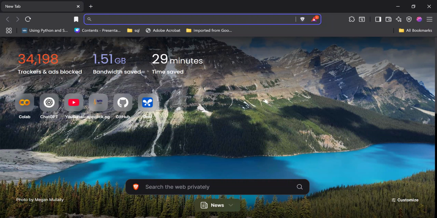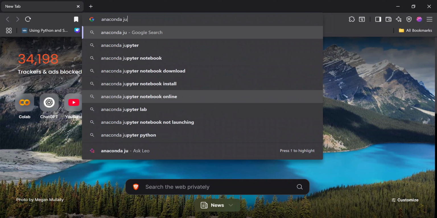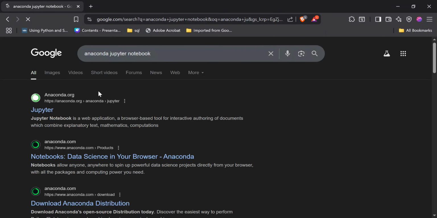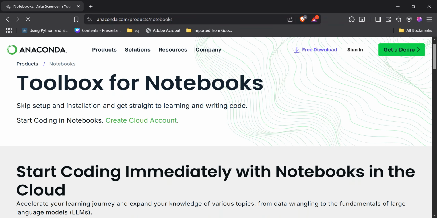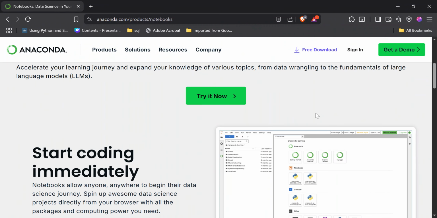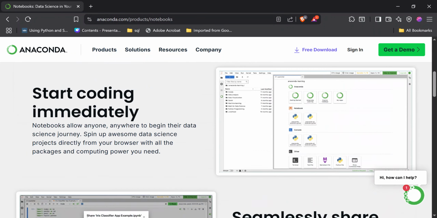If you are interested in something that you can work with on your local computer, you can go to Anaconda. You can search Anaconda, maybe Jupyter notebook like this, then it is going to give you this particular platform where you can actually download Anaconda. So you can come to this place, then click on free download, and it is going to download Anaconda. Then you can work with that.